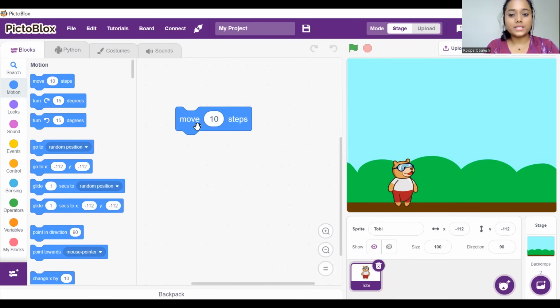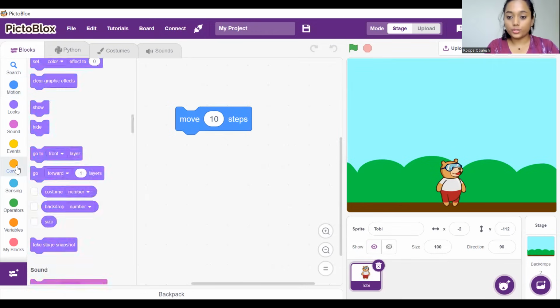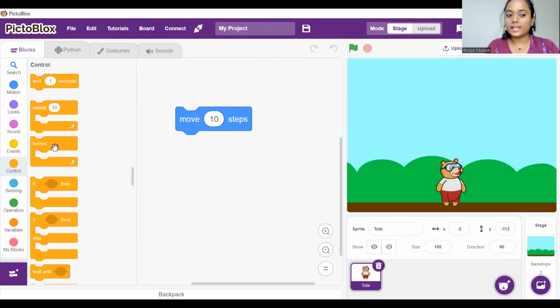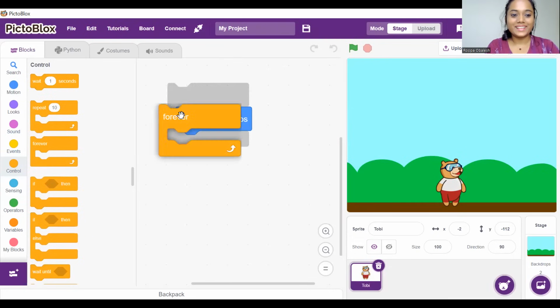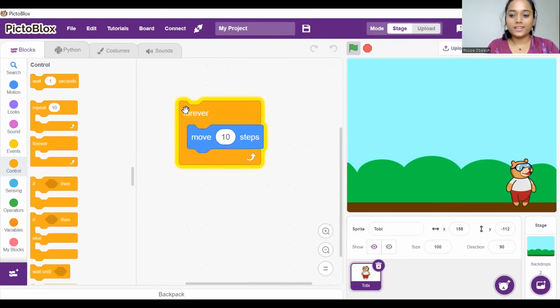Right, everyone? But it is not moving forever. And it's not moving until I click on stop. That is what we planned, right? It's moving ahead only when I click. So let us now go to the control palette. In the control palette, I can see the third block, that is forever. Let us bring this forever. Yes. Now when I click here, it's moving and it's stuck. Right, students? It's stuck to the edge. Correct?